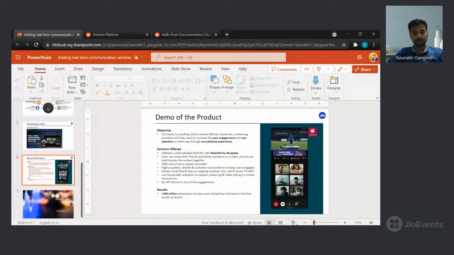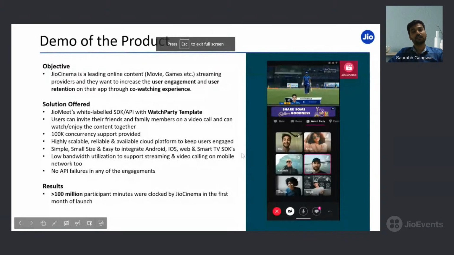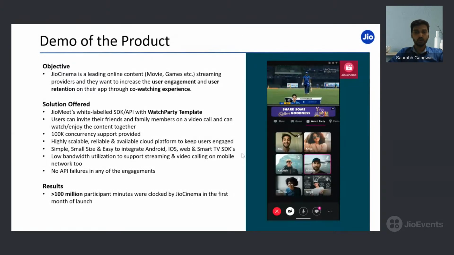If any one of you has never tried the co-watching experience before, you just have to go on to the JioCinema app. Today is the semi-final between Mumbai Indians and Gujarat Titans. You can connect with your friends, loved ones, colleagues, and get the hands-on experience of how an integrated CPaaS product looks, how it feels, how they have customized it, and how it has enhanced the watching experience with your friends.